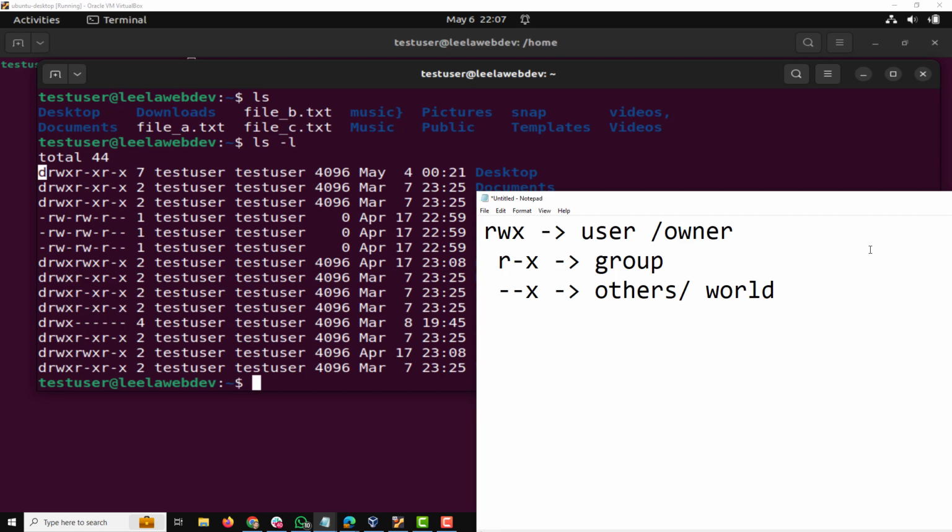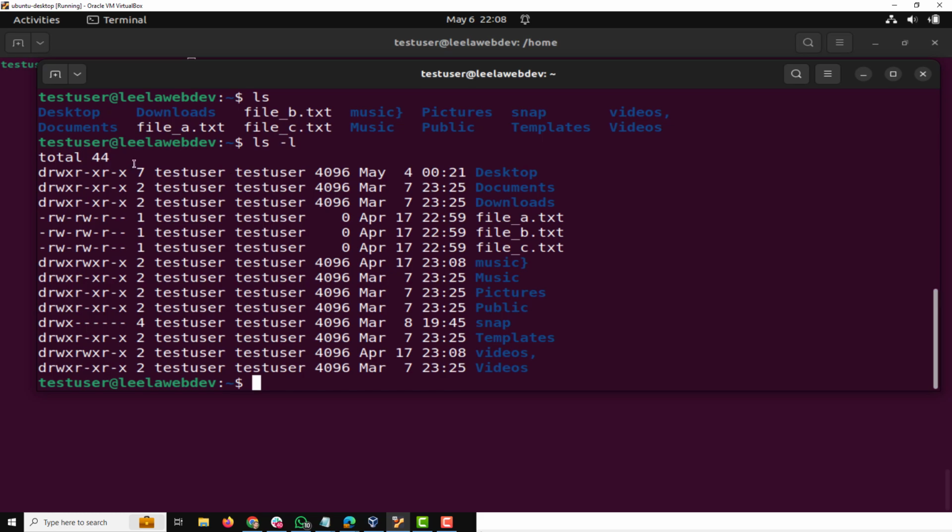Like this, in Linux, the permissions will be divided for each directory or file or anything. So here, if you try to understand: read, write and execute. This one is having read, write and execute.